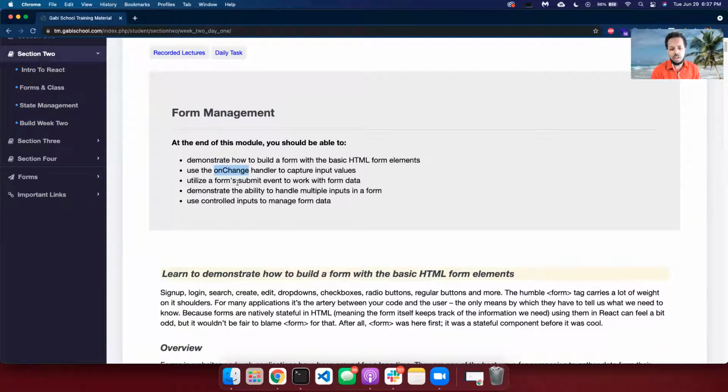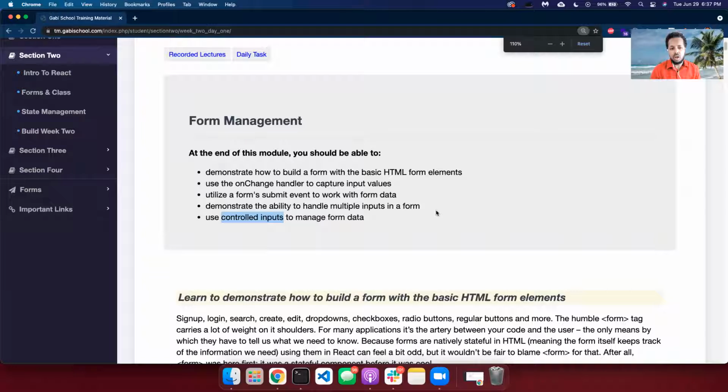We're gonna utilize the form submit event to work with the form data. And also we're gonna demonstrate the ability to handle multiple inputs. And we're gonna use controlled inputs. This is an important aspect of React. When we talk about forms, you need to have a controlled form, and you don't want to have a form that by default, when you submit it, refreshes the page. So, we're gonna talk about that, inshallah.